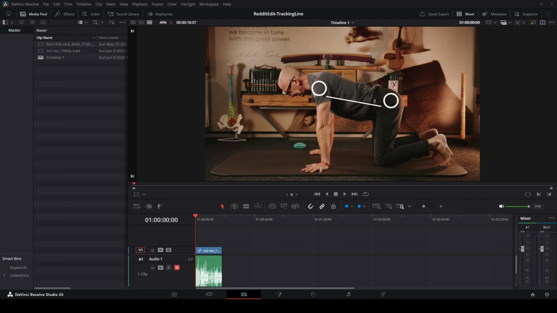Now, somebody was asking on Reddit, basically they've drawn two circles on this person, they've tracked it to the hip and the shoulder, and they want a line to follow along and also kind of be part of the circle. So, well, let's do that.